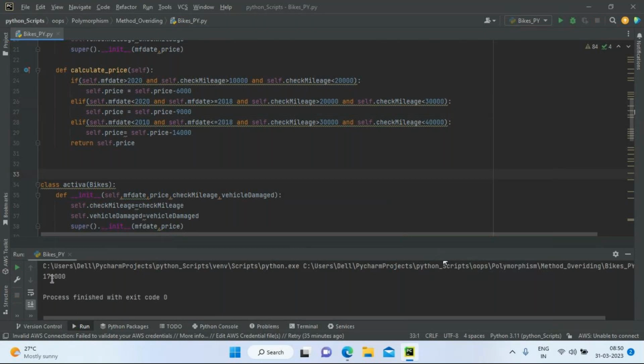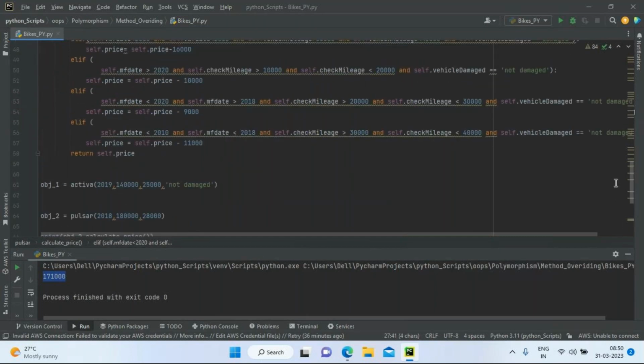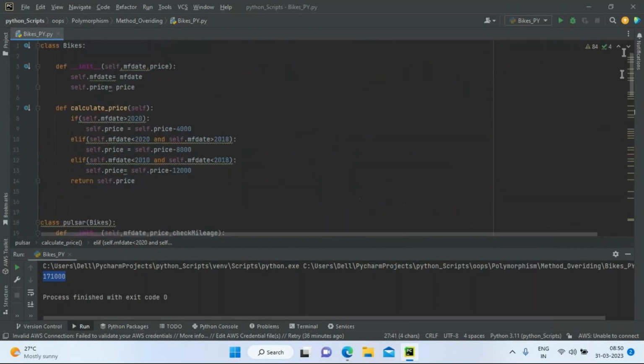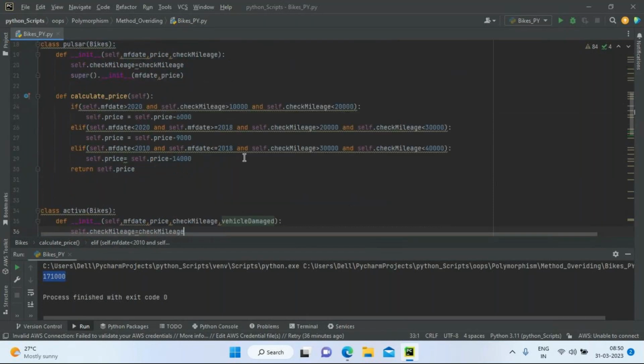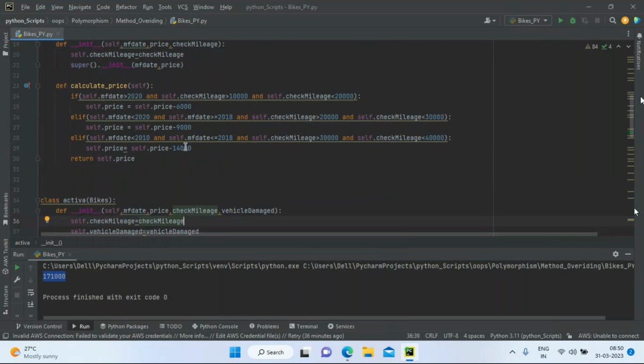It's giving the price 1,71,000, because I am subtracting only the 9,000. It's coming like 1,70,000. This is the way you have to achieve method overriding. Method overriding is nothing but the same method available in the parent class, with the same arguments, but we are implementing it with different logic. Implementation is different. That is called method overriding. It comes under runtime polymorphism. Okay, I'm going to close this session right now.